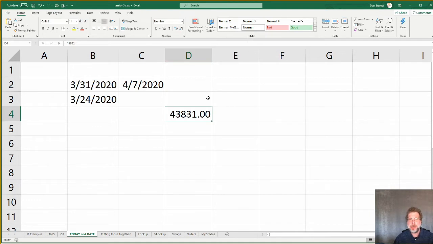What that means is that 43,831 days have elapsed since epoch, which is the starting date that Microsoft starts to count from. So 43,000 plus days have elapsed since January 1st, 1900, which is where Microsoft began to count. So that's how we would be able to add days and minus days, plus 7 and minus 7, because it just sees those as a number of days behind there, and it's easy enough to subtract or add.